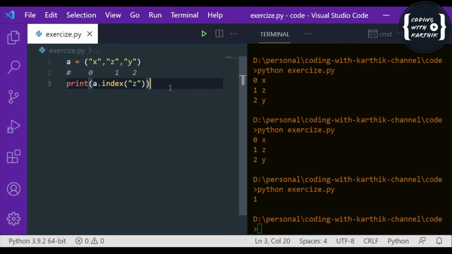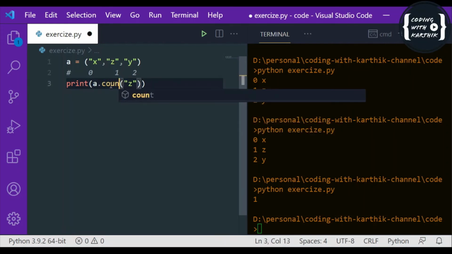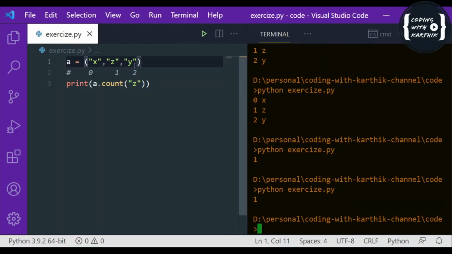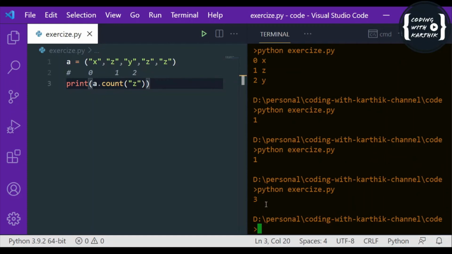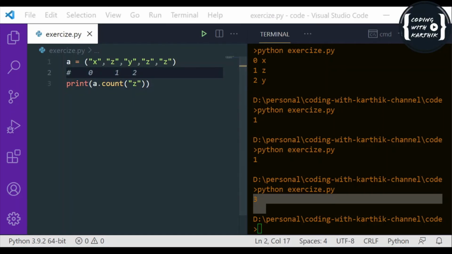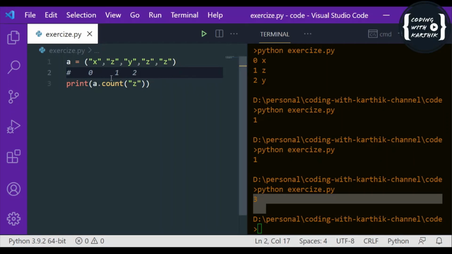Next, there's one more method, count, which returns the number of occurrences of that specific value. Here, how many times does z exist in the tuple? One time, right? That's why it gives only one. If you want to see it more clearly, I'm adding z three times. Now if you see the output, it will be 3. So this is useful to get the count of the elements. And this is how we can use tuples.